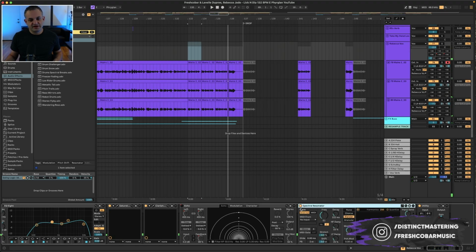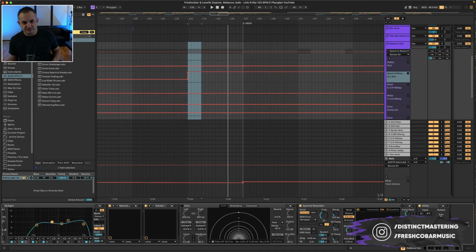And as you can see, what I did is I actually just put it in the key of the song, which is E, and I put it on Wander, unison of 2. I automated the dry wet, so you can see here that it turns on midway through the song.